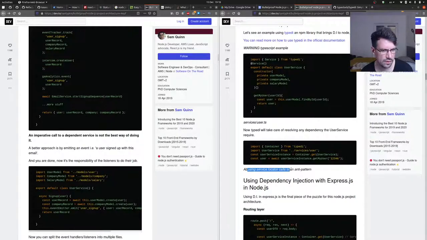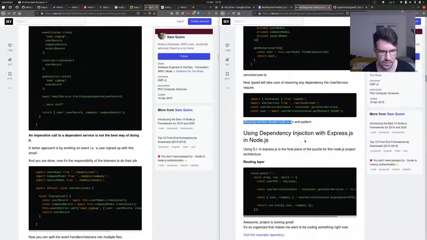Abusing service locator calls is an anti-pattern. Yeah, you shouldn't be talking about anti-patterns right now, friend. Use dependency injection with Express.js in Node.js. Using dependency injection in Express.js is the final piece of the puzzle for this Node.js problem.